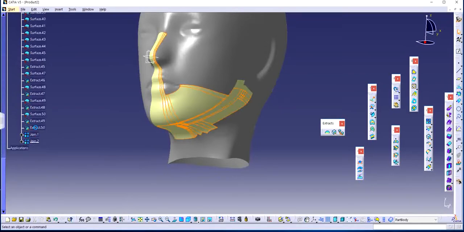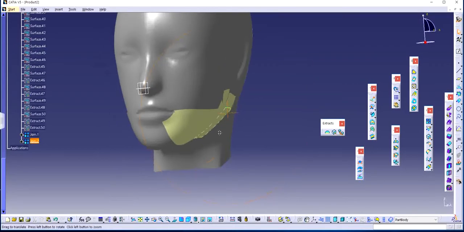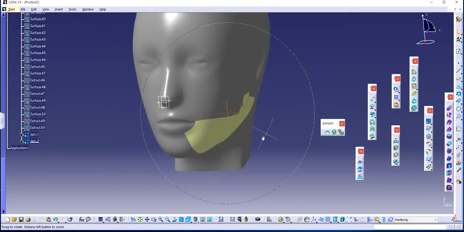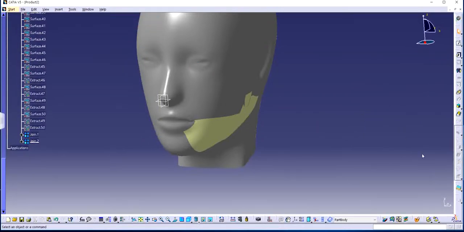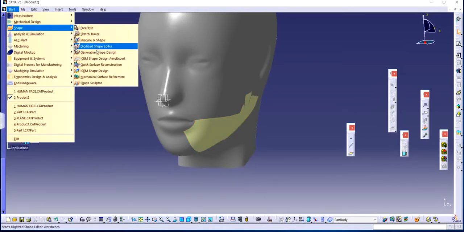For some reason I just showed everything. Want to show this only. There we go. I'm just going to mirror this right now. For mirroring, you can go to part design or transformation. Okay, it's not allowing me to have the transformation feature applicable. Alright, no worries. Go back to generative design.